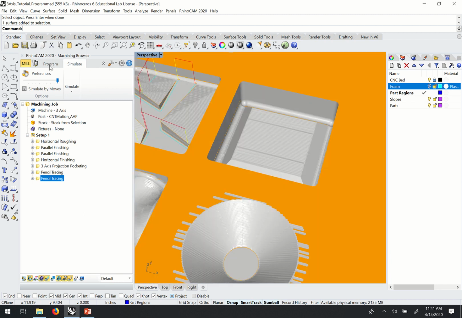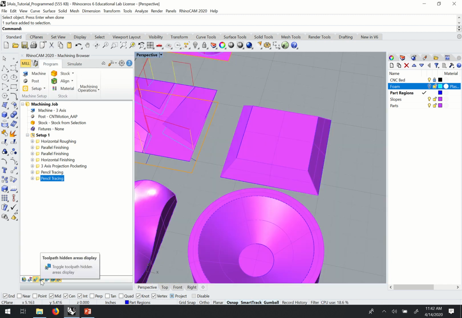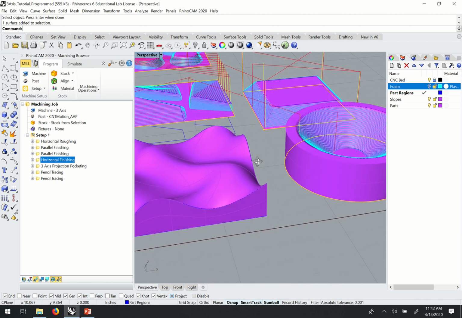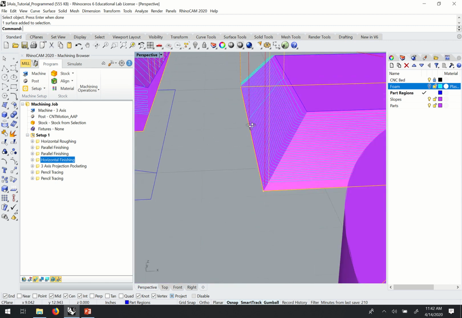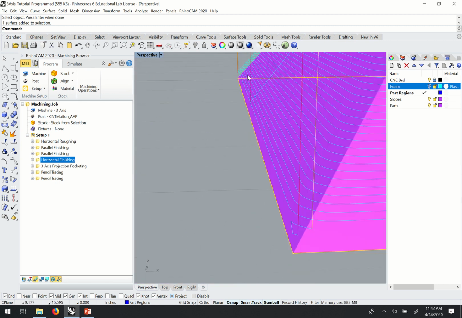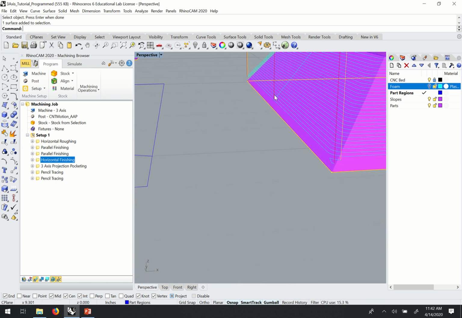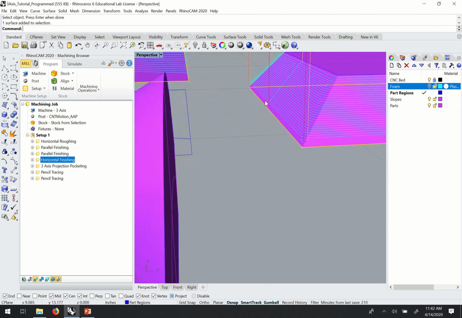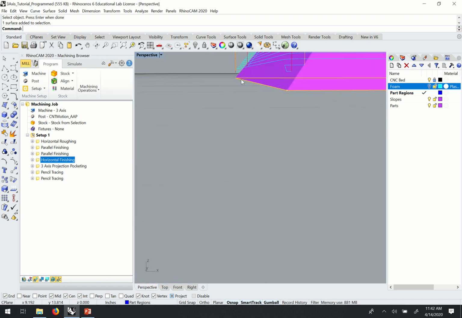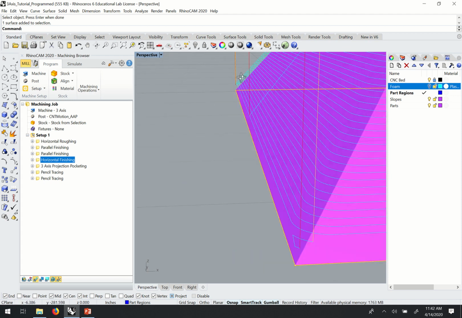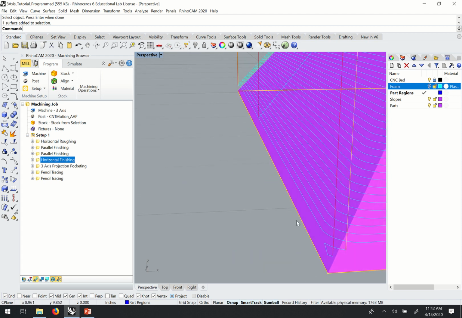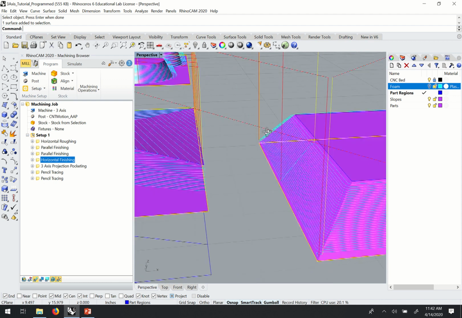actually I'm going to go back out to the program. I'll try to highlight this with the finishing pass. If we look at our profiles or our curve regions, toolpaths here, you can see that the lowest toolpath is not getting to the bottom edge of our miters.